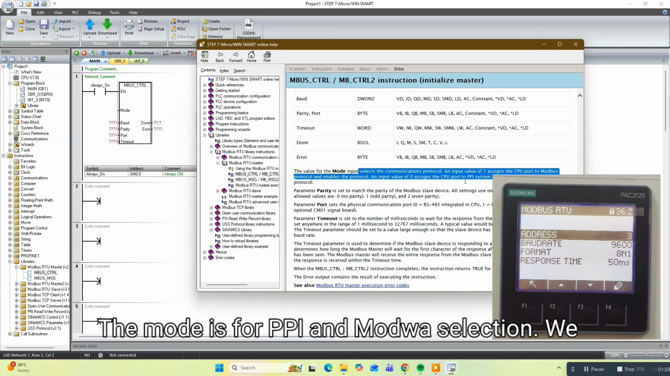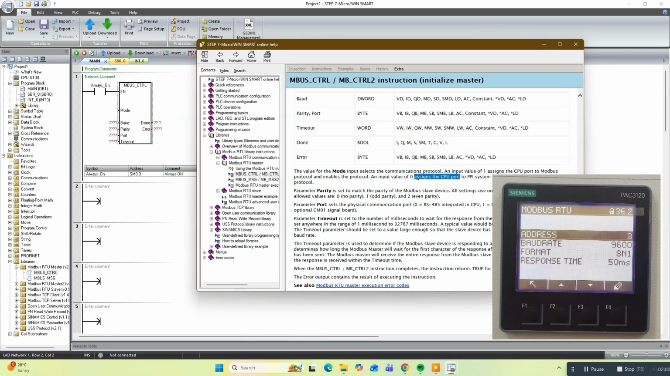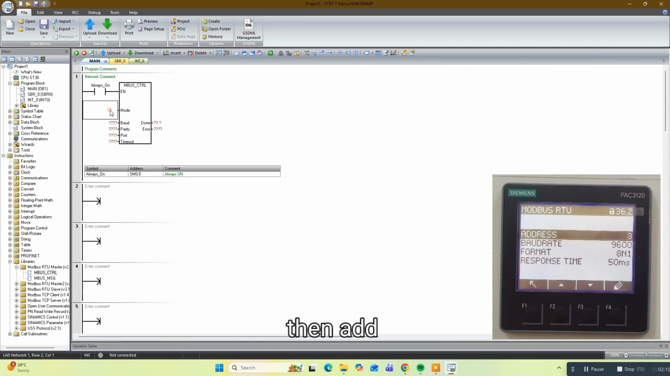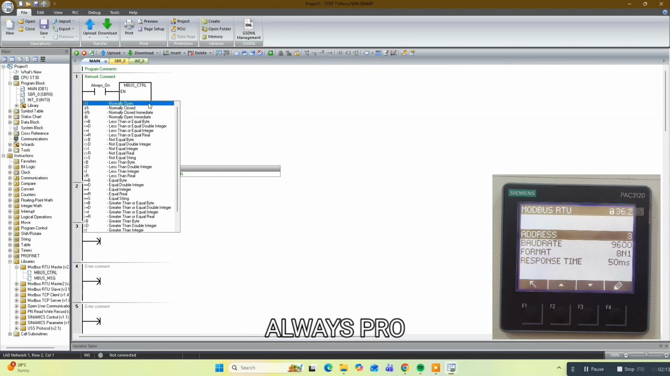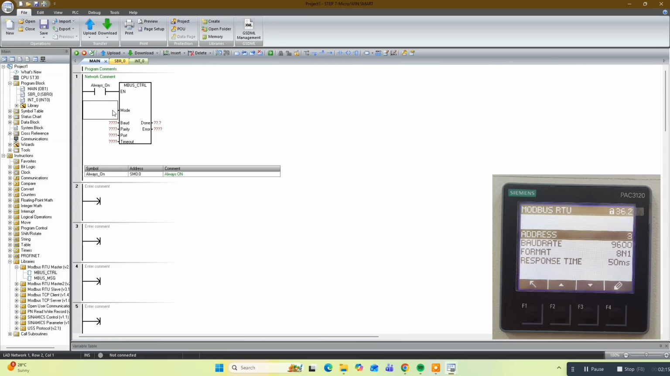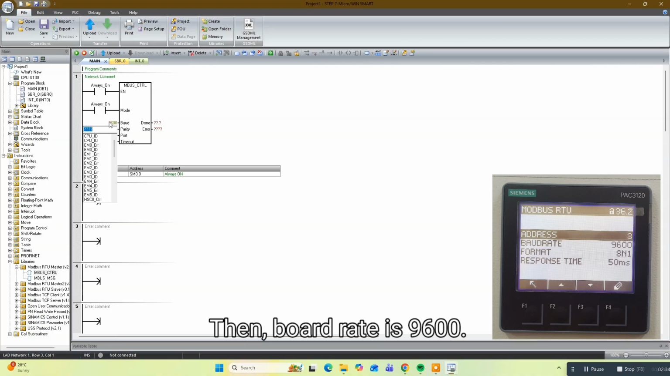The mode is for PPI and Modbus selection. We need to write one here, 0 for PPI. Then add always true. Then baud rate is 9600.